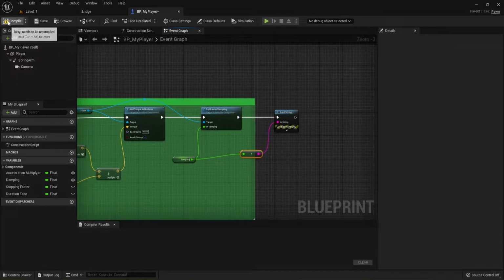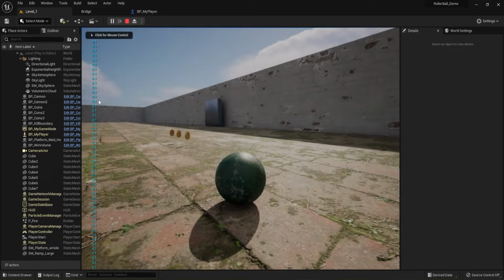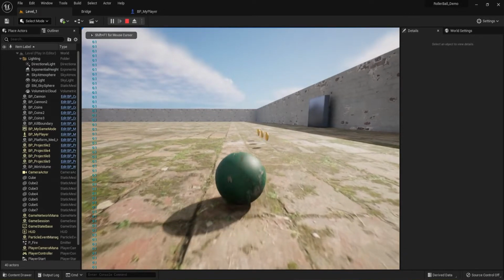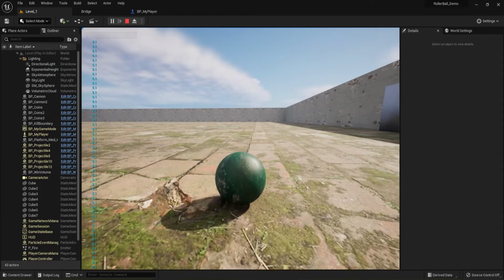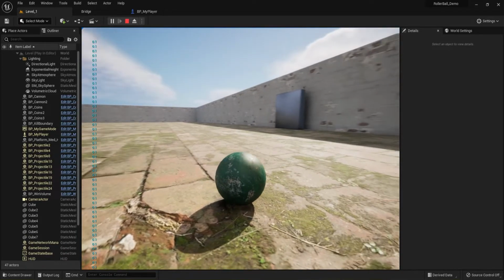I'm going to compile it, save it, and I'm going to go back to my level, and I'm going to hit play. And here along the left-hand screen, you'll see 0.1, 0.1, 0.1, and that's what our initial dampening is set at. Now, if I move forward and then I hold the stop button, you'll see that it jumps up to 5.1. And that's where we're actually adding in that 5 to stop. And then if I let go of the stop button, it goes to 0.1.